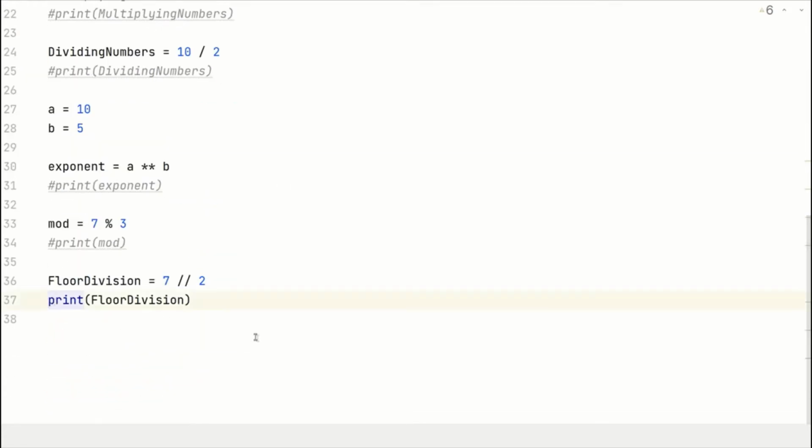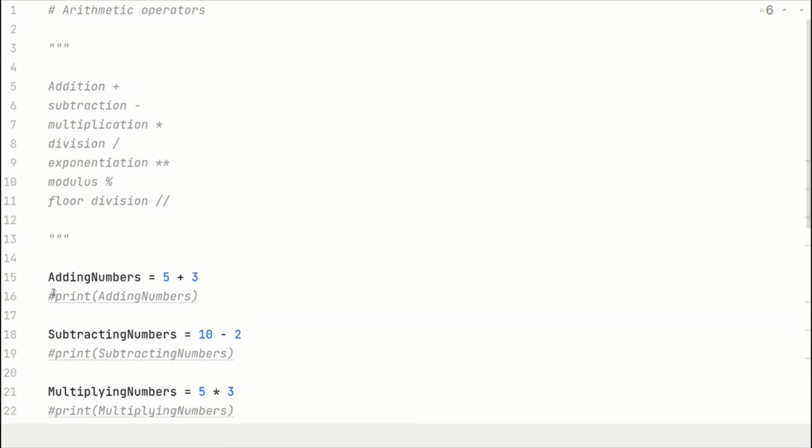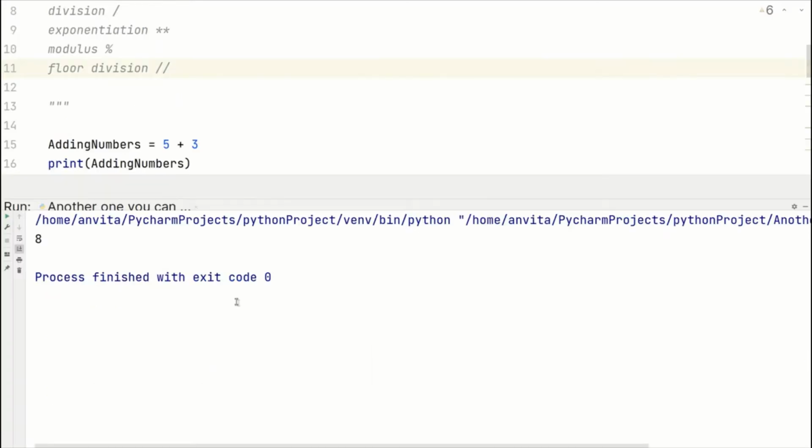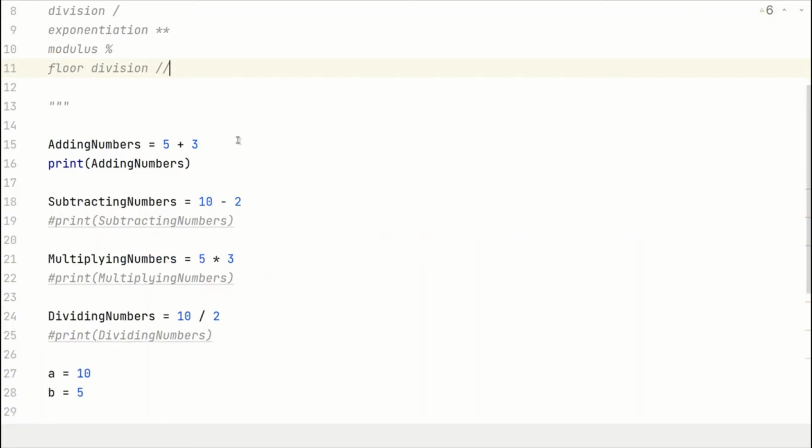So I'll just comment this print statement. Here I've defined a variable called adding numbers and set it to 5 plus 3. And I can just uncomment this. So when I run this, it's saying 8 because 5 plus 3 is 8.